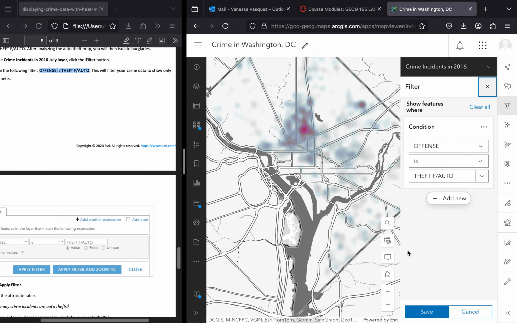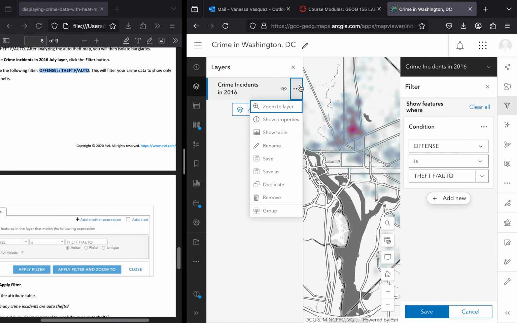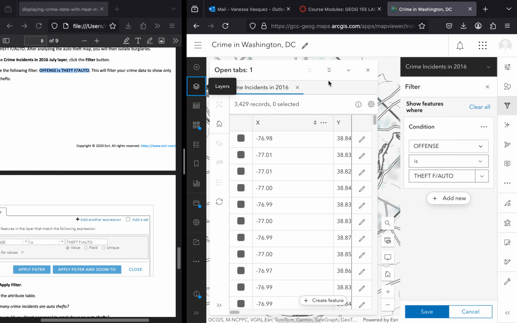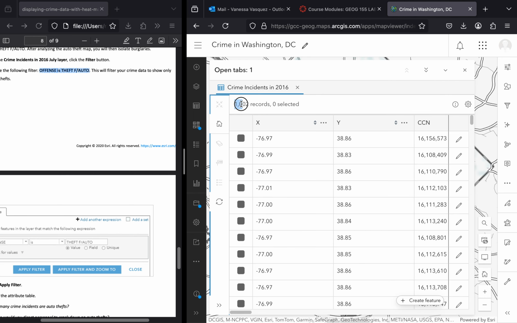Before I click save, I do want you to keep in mind our attribute table. Let me close this. So again, our total records, our total crimes, it's 3,429. But once we use this filter, we are going to see the records decrease. So let's apply it. Now our records decrease down to 1,002 records because we only want to look at the crimes that are associated with theft auto.